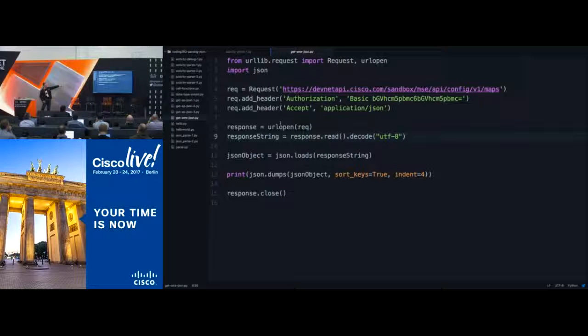And then for the response string, you're going to read and decode the information you're getting back from the response. UTF-8, Unicode 8, is what Python 3 uses to define strings, so you have to decode that, because you might be getting ASCII or something else back from the response. You need to make sure to decode that correctly. And then the JSON object.